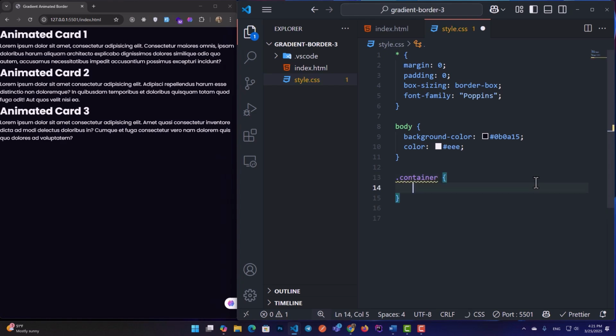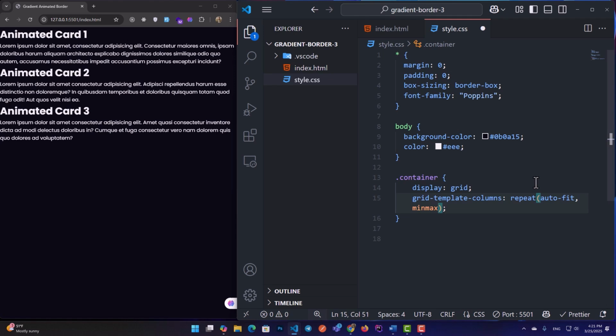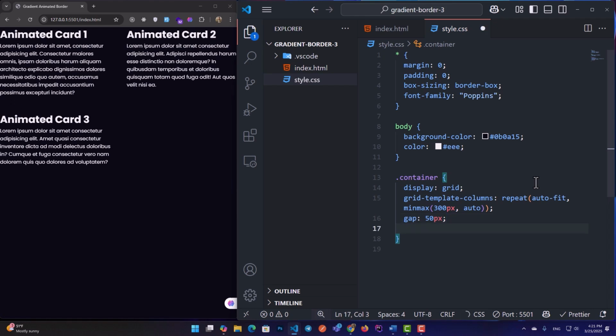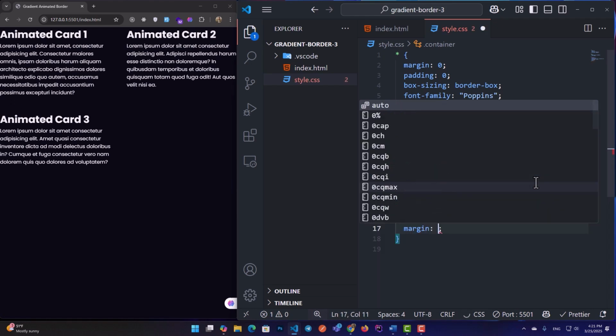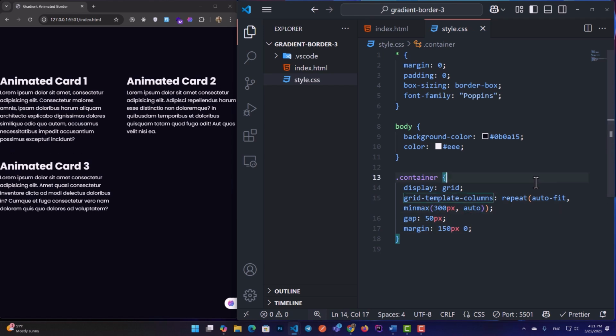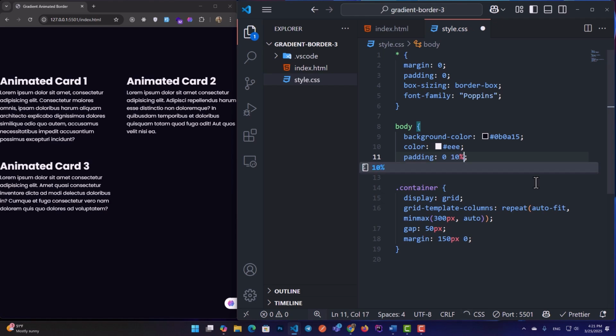Let's give the container a display of grid. Grid template columns should be repeat, auto fit, minmax 300 pixels, and auto. And let's give it a gap of 50 pixels. Let's make the container have the margin top and bottom 150 pixels, and from left and right nothing. And the body should have the padding of 0 and 10%.